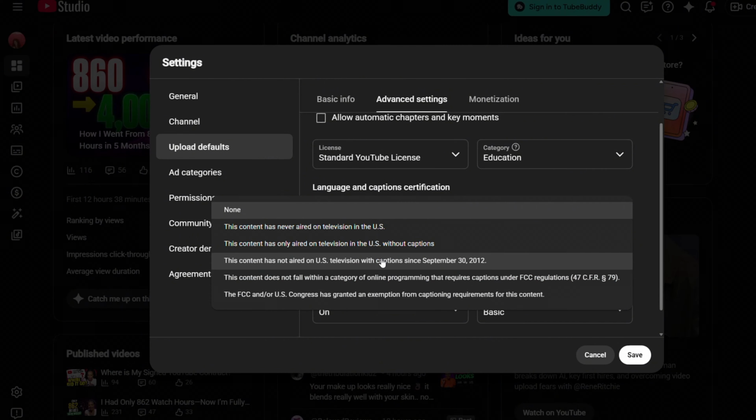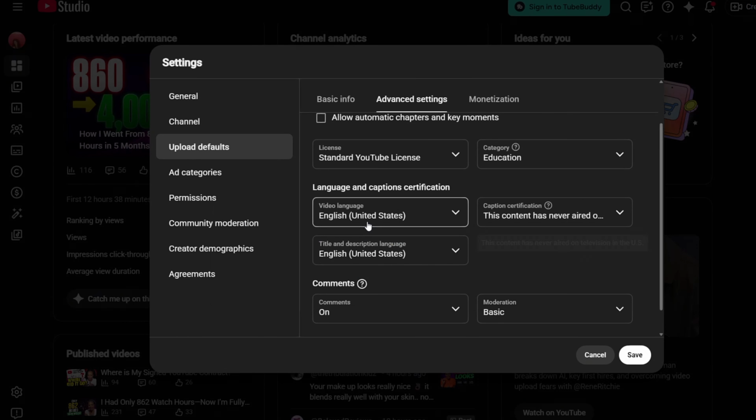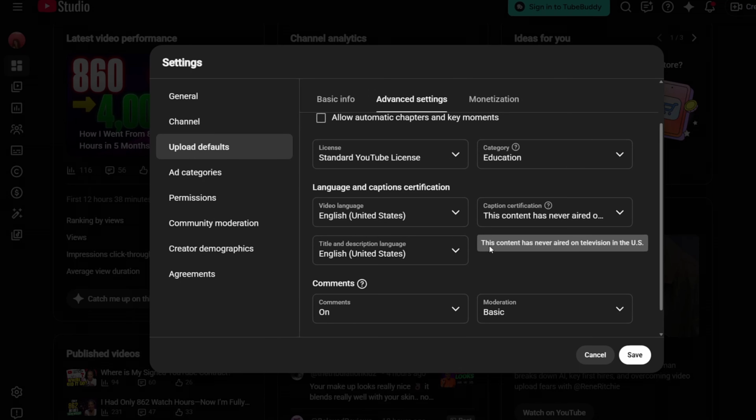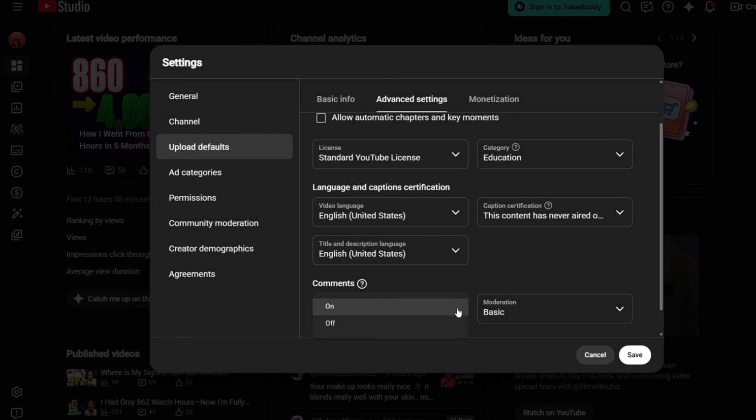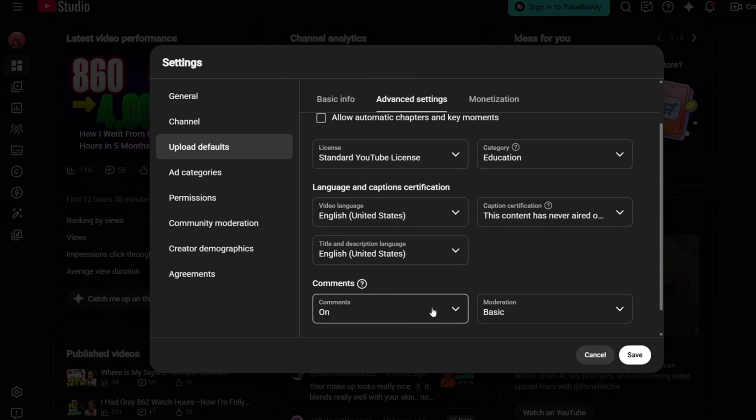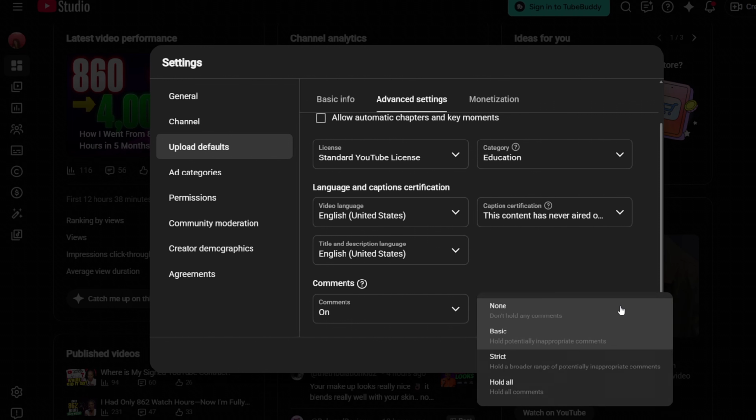Comments. Your default comment settings determine how comments are handled on new uploads. You can allow comments, hold potentially inappropriate comments for review, increase the level of moderation, hold all comments, or disable comments. I want conversations on my channel, but I also want some protection from spam and inappropriate comments. So I recommend allowing comments while holding potentially inappropriate comments for review. You still need to check your held for review section because YouTube does not always get it right.